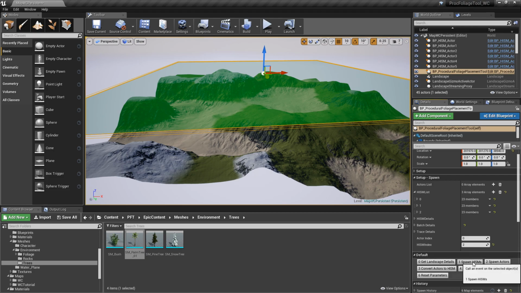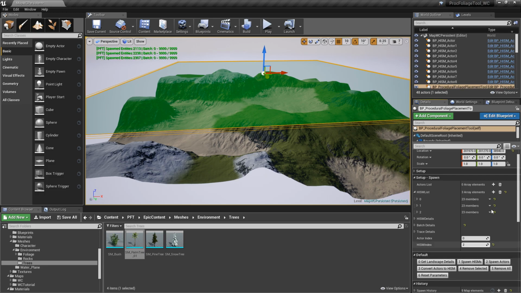Index 2, spawn HISMs, and we spawn about 2,300. Let's click on it again, and let's click on it again. So we did about 3 for each one. Click on save. And it doesn't look like anything happened because we're so far. And look at my camera speed, it's about 7, so I'm going really fast.